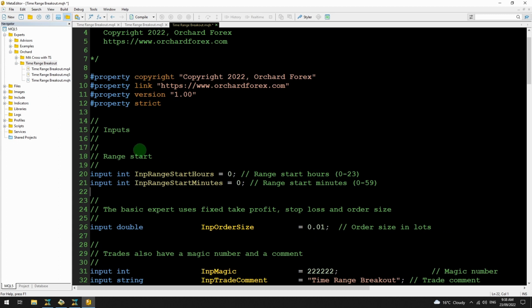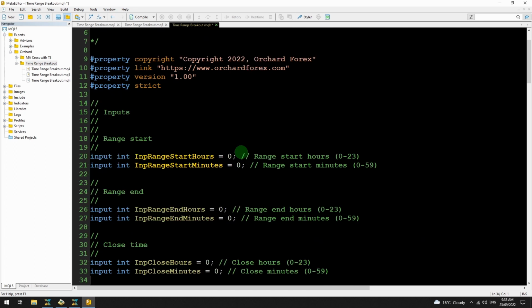So just for the start of the range, I have an input int InpRangeStartHours, and I'm defaulting that to 0, and range start minutes also defaulting to 0. So these will represent the time when the range begins. And naturally then the next two that I need are the range end and the close time. And these are the same: input range end hours and input range end minutes and close hours and close minutes. And I'm defaulting all of these to 0 to begin.